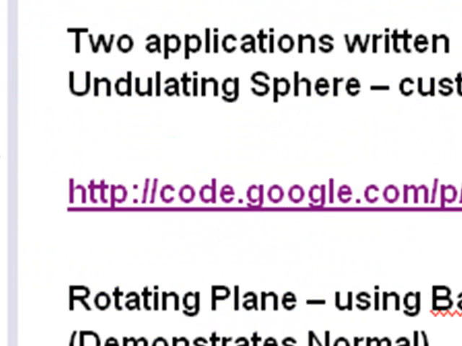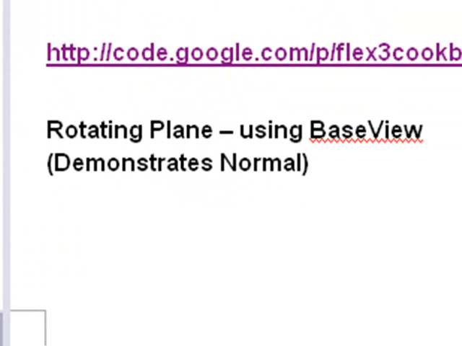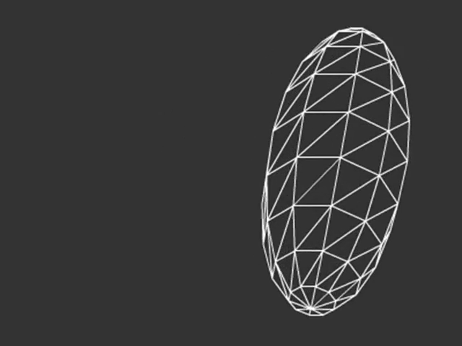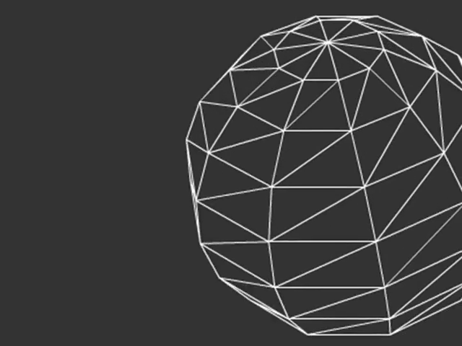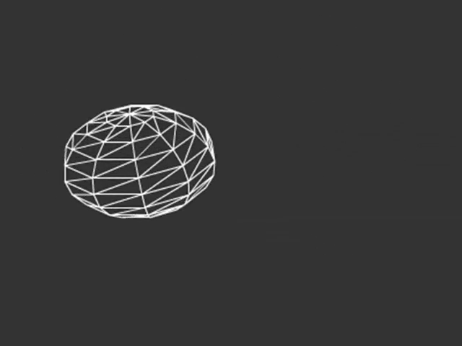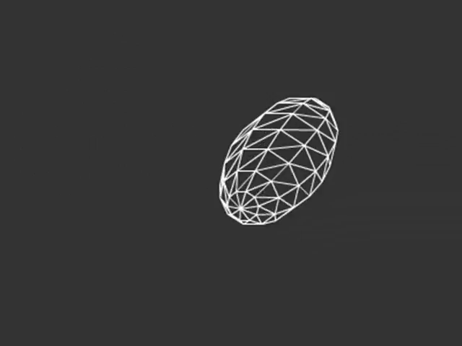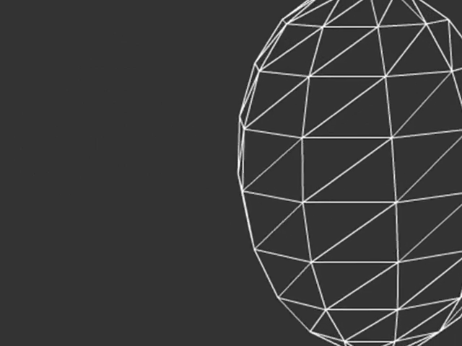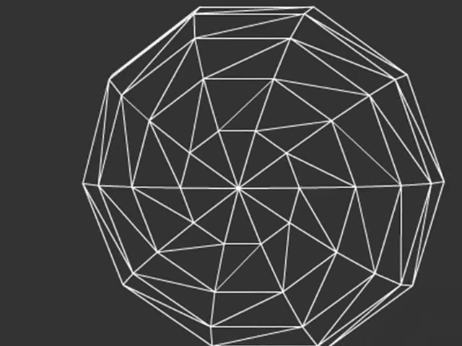Okay, so we're back here. Also, I do a rotating plane using base view. That is not being distributed, but when you buy the book you can get the code for free. Let's go ahead and take a look at those examples right now. Here's the undulating sphere example, and it basically is great code. You can start with this and just about build anything. I've built out the Papervision class, and we're just showing you how it can be done with a sphere with a wire mesh.